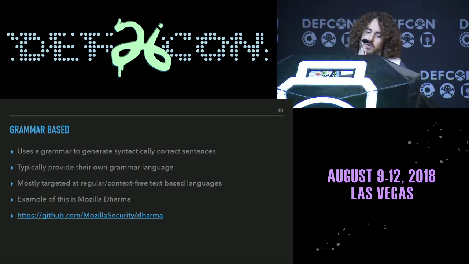These are mostly targeted toward regular and context-free languages, and this is fine. A lot of languages do fall into that category, but for more complex languages, things like really complex binary file formats, context-sensitive languages, these are just not applicable, and they're not going to help you. They're typically not byte-oriented, so you're limited to a lot of text-based languages, and so you're limited in what you can do with these and the use cases you can have for them.